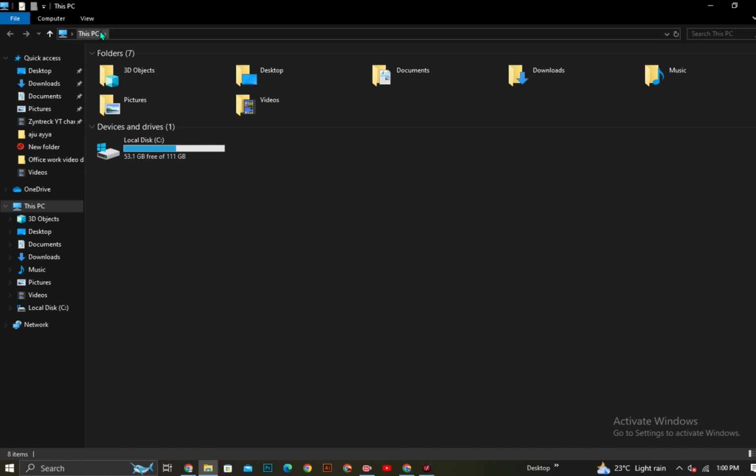Next, you'll notice a search bar in the upper right corner of the This PC window. This search bar is usually used to find files and folders, but you can also use it to open programs. In the search bar, type CMD and press Enter. Almost instantly, you should see Command Prompt appear in the search results. Click on it to open CMD.